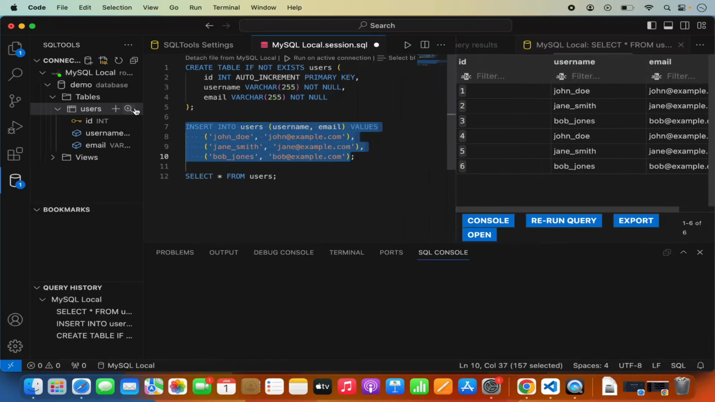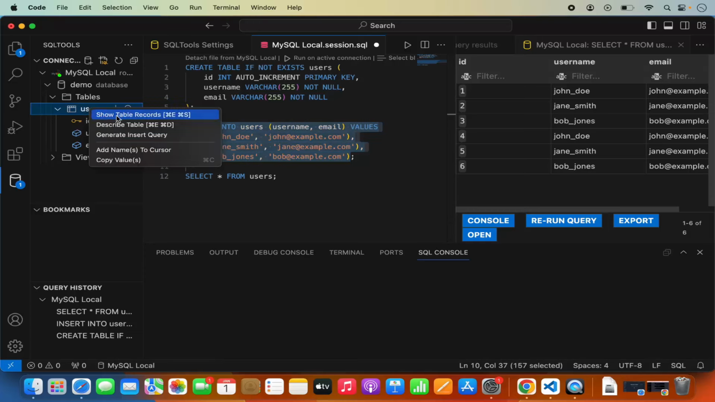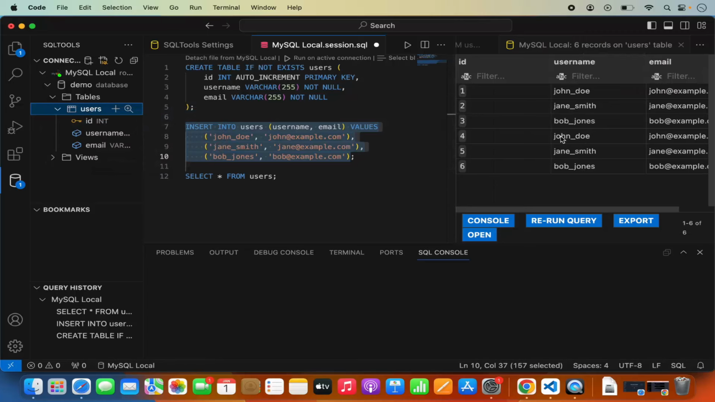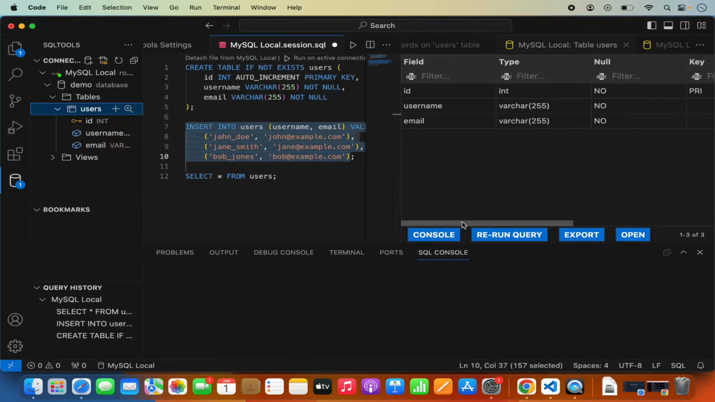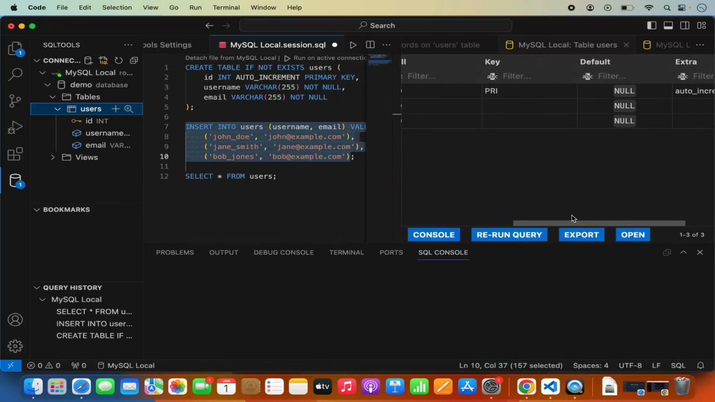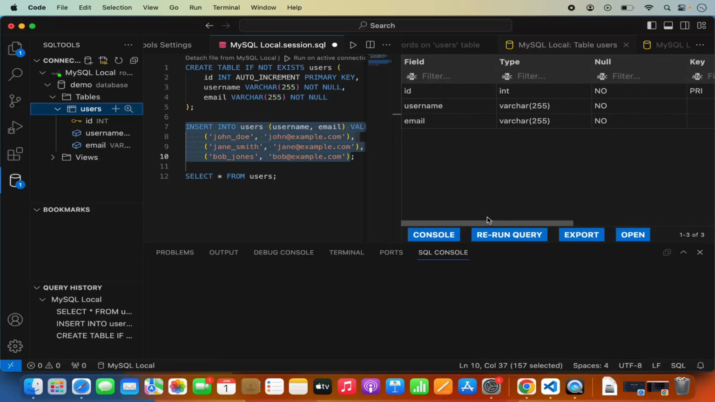The select option is also available when you click on the table option. So right click on your table here and then click on show table record, and it's going to show you the table record. You can also right click on your table and you have the option to describe your table. Click on that and it's going to describe your table. That means what columns are available here, what their constraints are, if there is a primary key there, so all the information about your table, right?